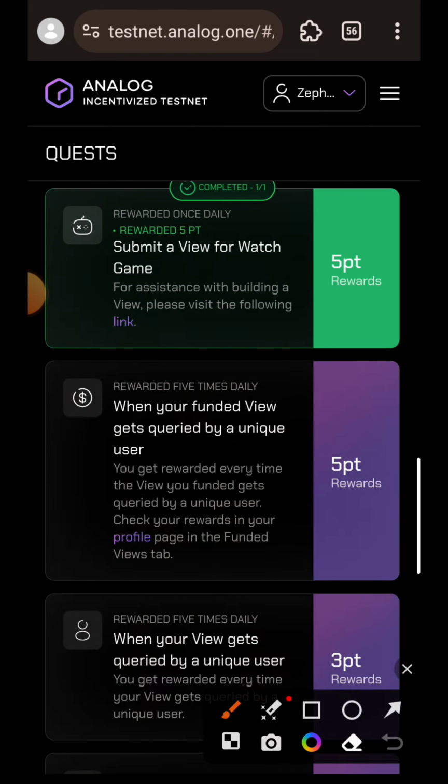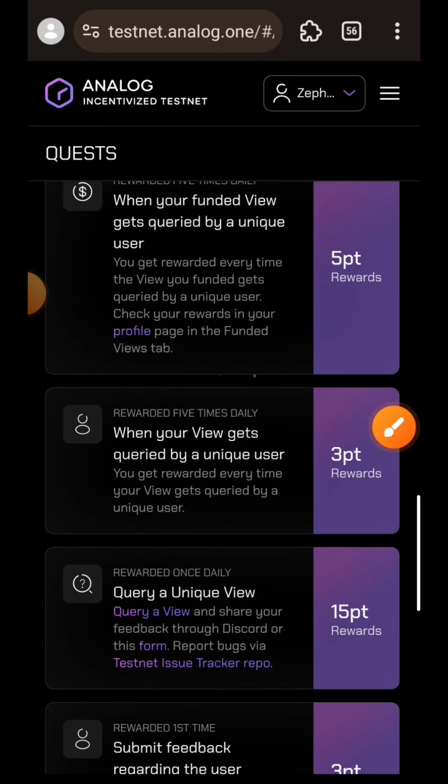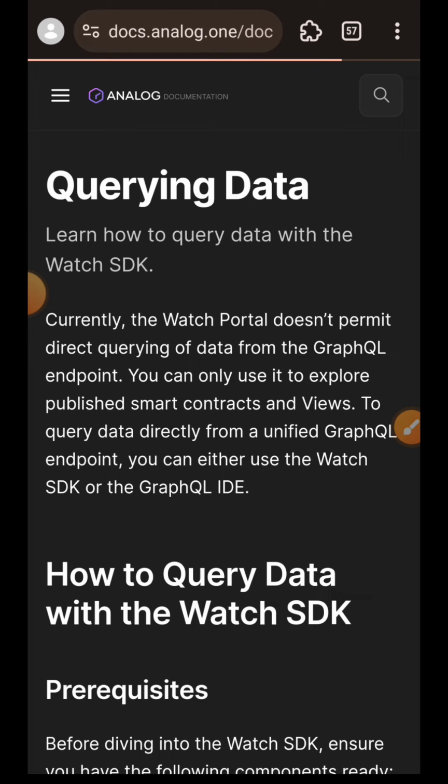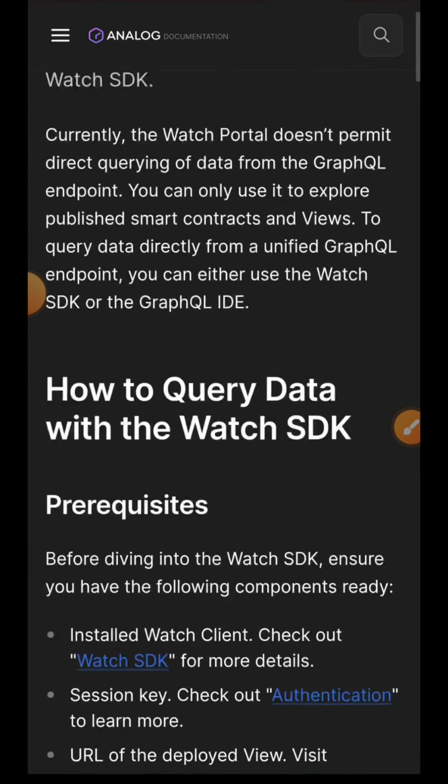Now, the next task is not something that you are going to complete yourself. It is when other participants fund your view, just like I deployed the view and funded it now. If another participant funds your view, then you are going to get 5 points for it. And that can be repeated about 5 times a day. That makes 25 points. Other participants can see your deployed view in the watch game section that we visited earlier at the sidebar menu, if there is a session that is currently ongoing.